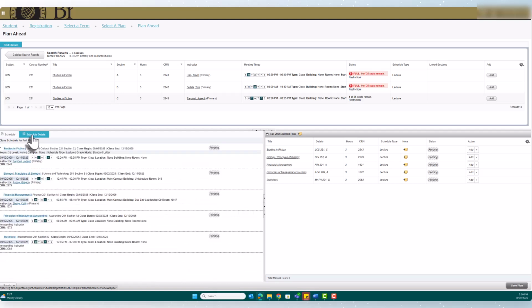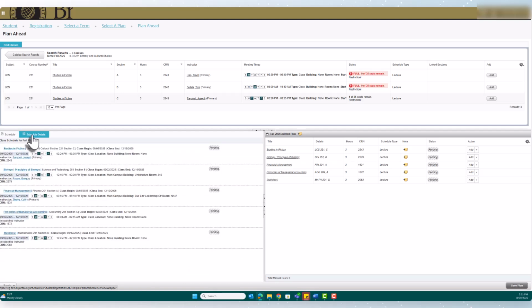You can also click Schedule Details to see more information and remind yourself of the course information that you chose, like section numbers or the instructor, if listed.